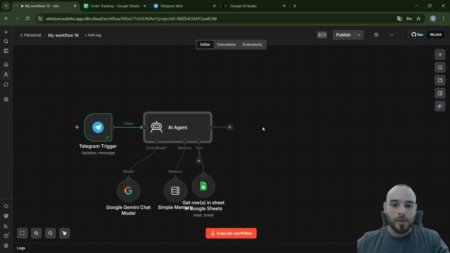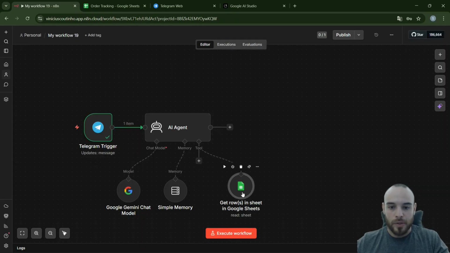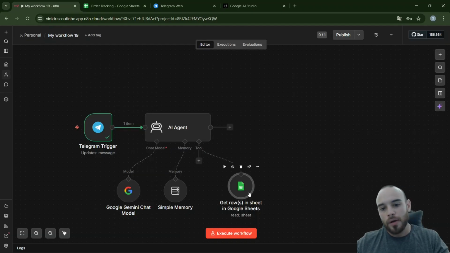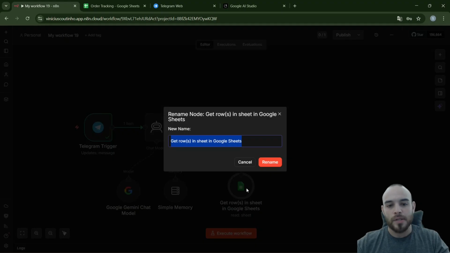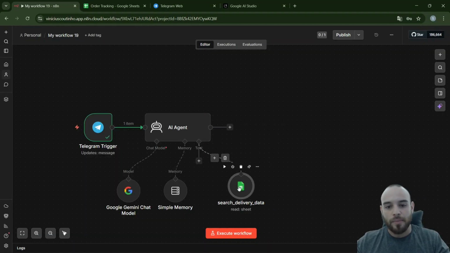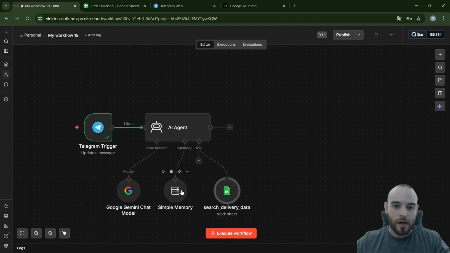Okay, so I'm just gonna copy this information here, so you can go here and change the name, or you can just click once and use the space bar. All right, so I'm gonna use the same name that I inserted there in the system message. So let's say that you just use search data. You need to search only search data here. Okay, so let's rename this, and finally our AI is ready.